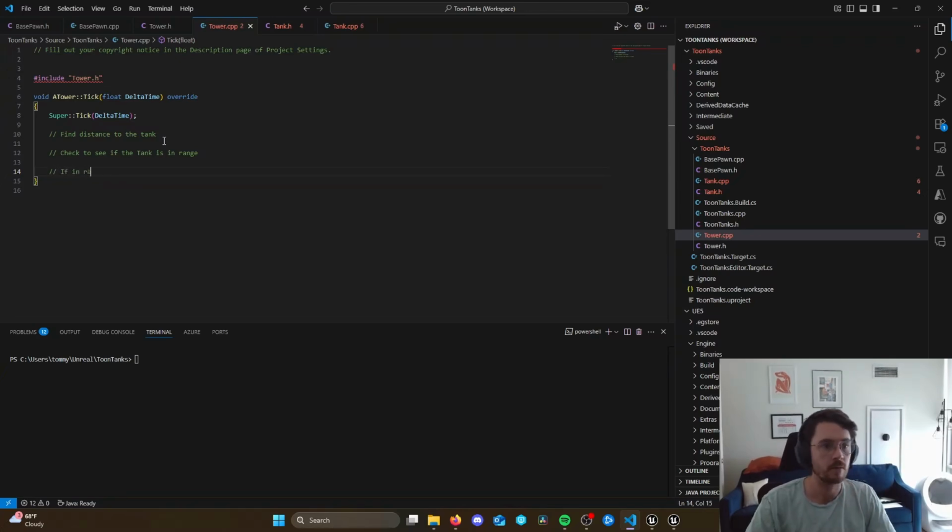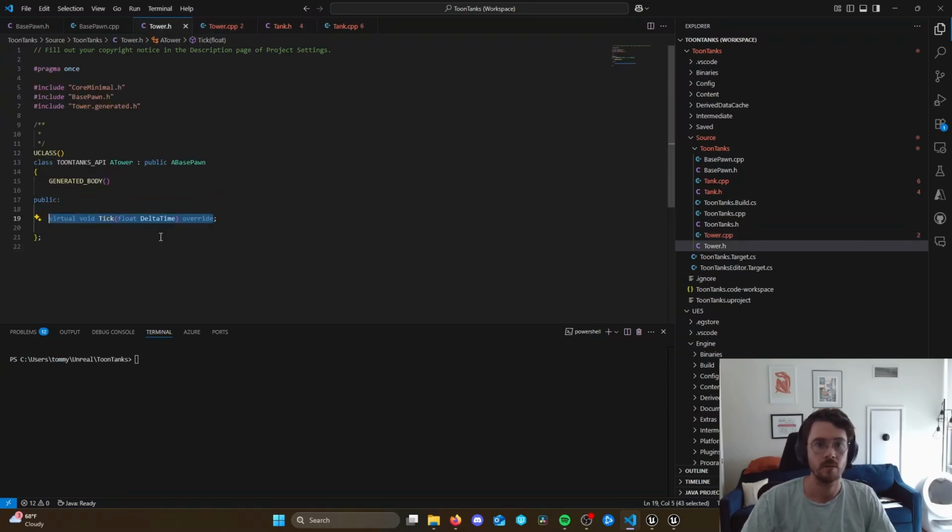So in addition to the Tick function, let's go ahead and override BeginPlay. Now notice in Tank.h, BeginPlay is in a protected section. We're going to keep it protected in the Tower.h as well, so we'll place the protected section just under the public one, and we'll implement BeginPlay just under Tick. So let's go to Tower.cpp, implement BeginPlay, fully qualify the function name, and as you probably guessed, we're calling Super::BeginPlay.